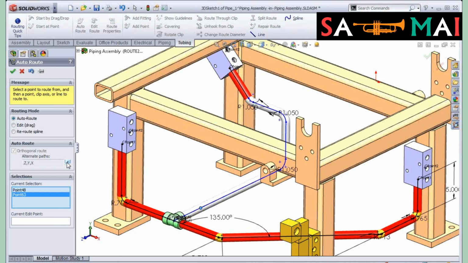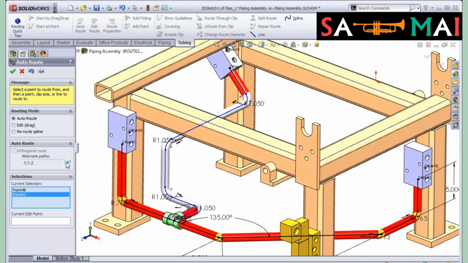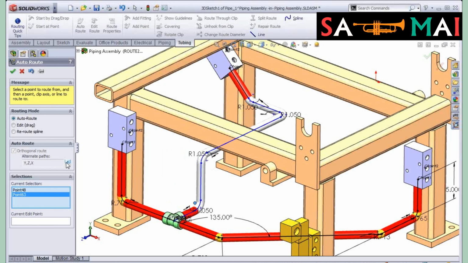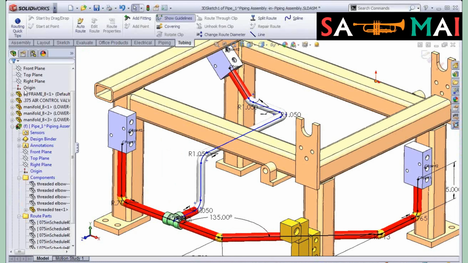And I can cycle through all these different solutions and see which one I like or which one is close to what I like. Remember, this is just a 3D sketch. I can always change and edit and get rid of or modify what it is doing automatically for me. So let's say this is the one I like. We'll go ahead and say OK to this.